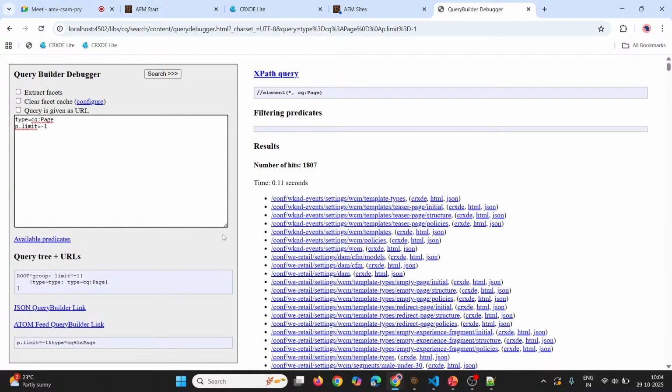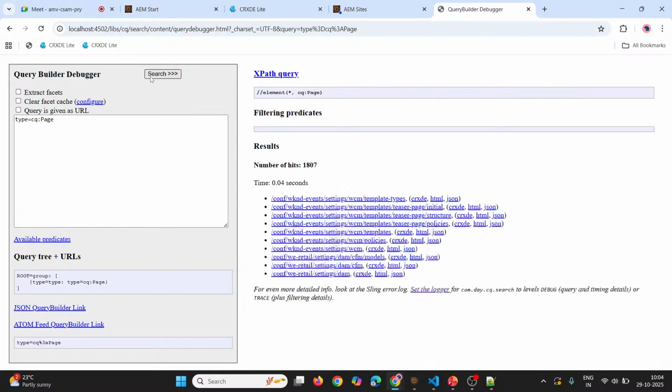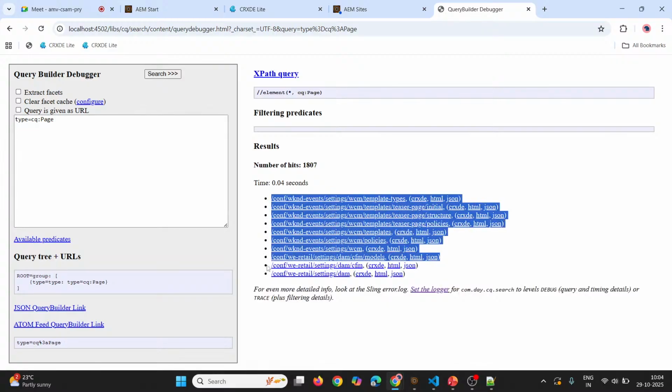Okay, initially 0 to 10 is returned. Suppose I want to print 10 results, then there is no need to specify the p.limit. By default, it will print the data from 0 to 10. It has a space, so that's why the query is wrong. So it is printing the results from 0 to 10.